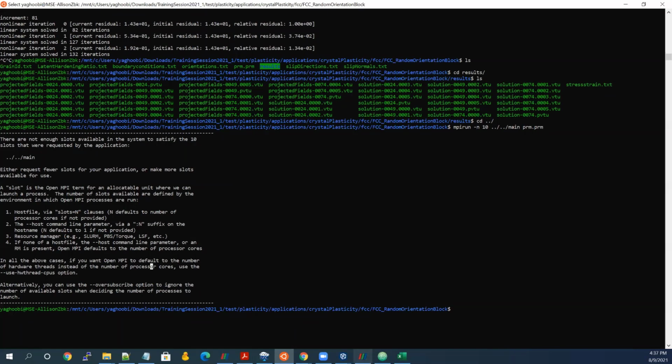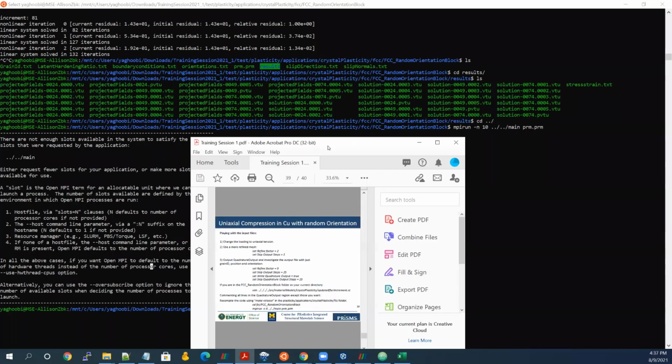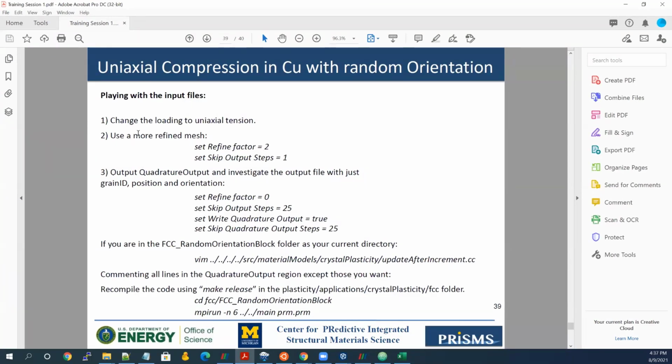Okay, so for this, you can pretty much have all the information. Something to play with for the next session, and you can come and ask questions, is these are kind of like your homeworks for the next session. Change the loading to uniaxial tension. Use a more refined mesh. Output quadrature output and investigate the output file.